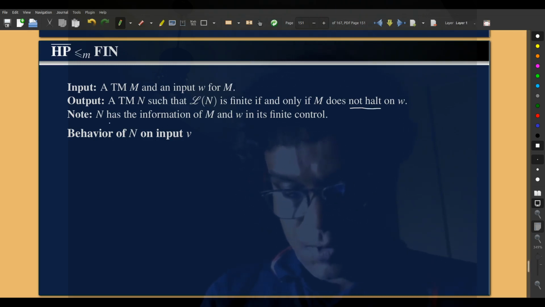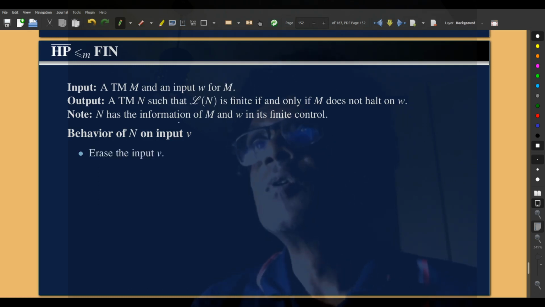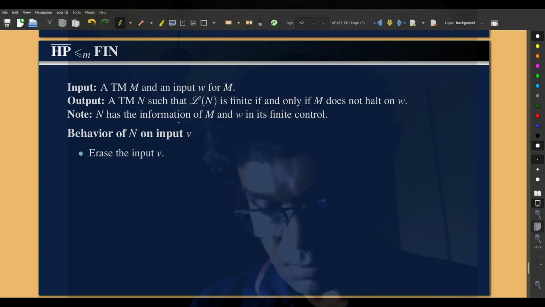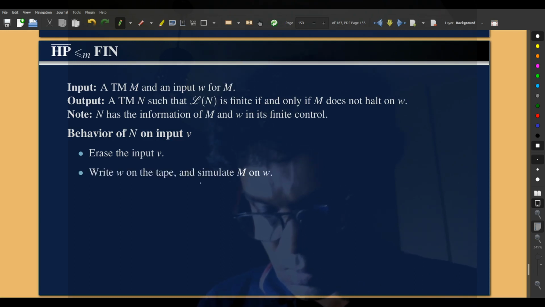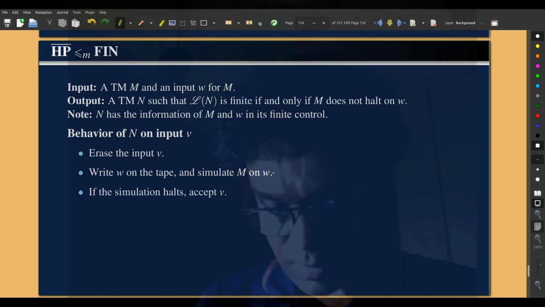And as usual, as before, the reduction engine can embed the information about M and W in the finite control of N. Okay, so it's the same reduction, so I just quickly browse through it. It is the input for V. Simulate M on W. If the simulation halts, accept.